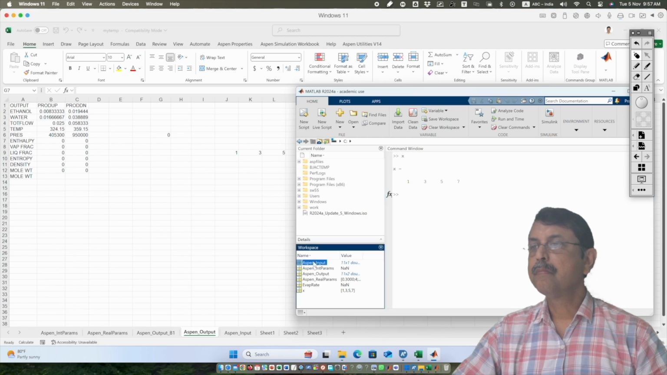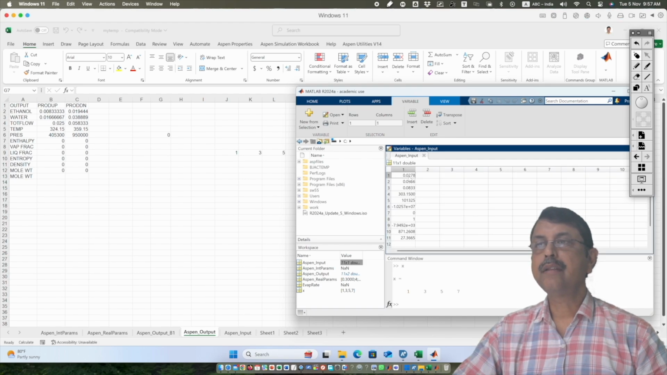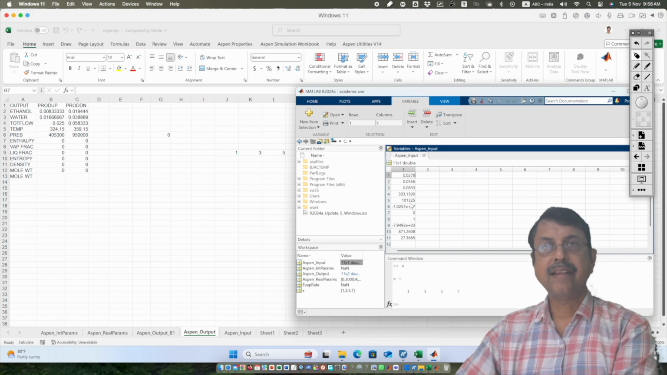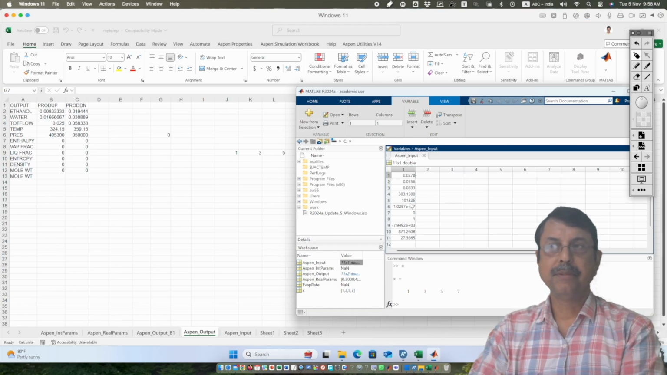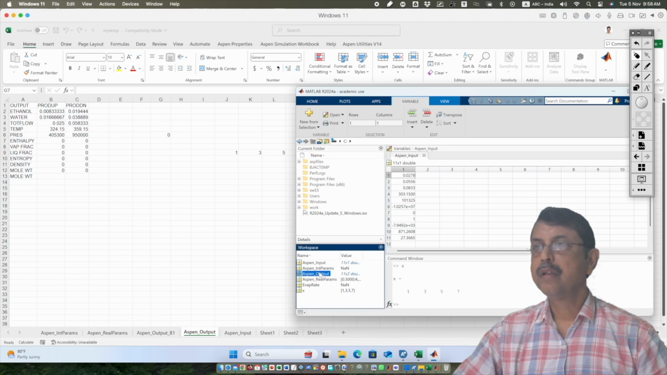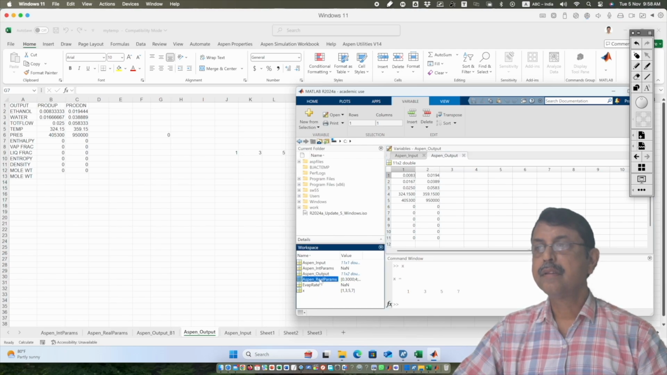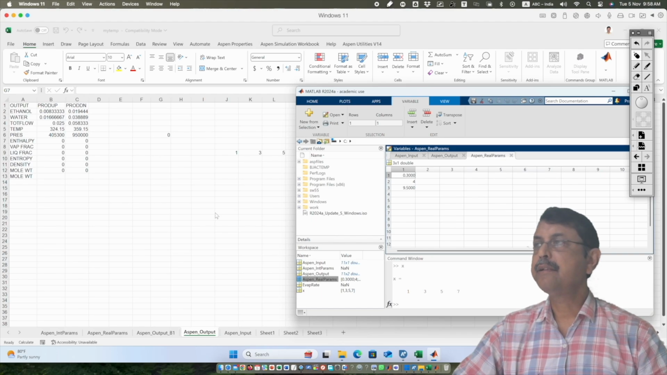Aspen input. So these are the inputs, right? This is ethanol flow rate, water flow rate, total flow rate, temperature 303.15 Kelvin. So feed temperature is 30 degrees centigrade. Feed pressure is 101325. So all of them that have been defined in Microsoft Excel have come to MATLAB, right? Similarly, the output. So these are the outputs. They have come over here. The real parameters. These are the real parameters, right?